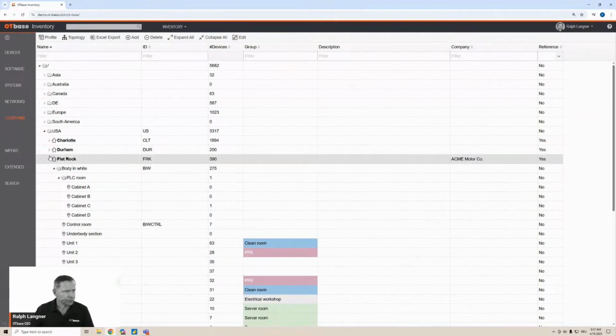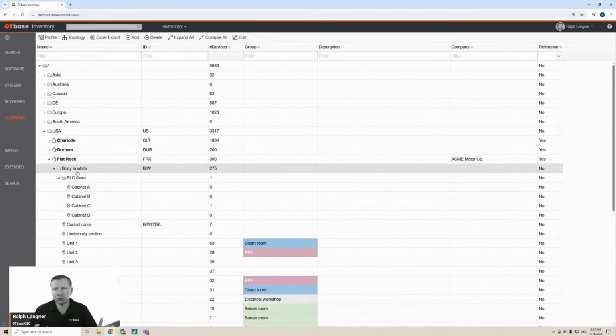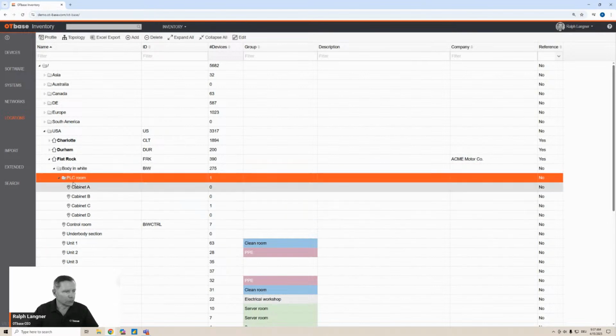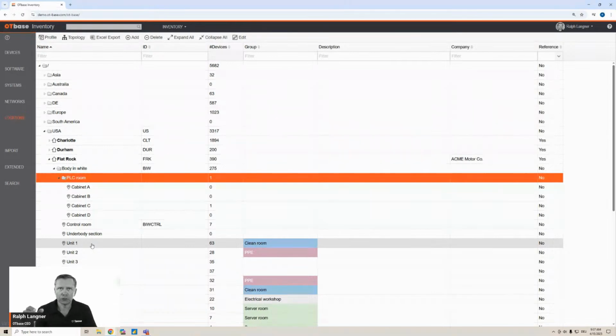And from there, you can go further down. You can make it more and more granular in this hierarchy, and you would see things like body in white. So that's one building. In the building, you have rooms, you may have cabinets, you have different units. So in other words, you can map your geolocation hierarchy at a very granular level. The level that you choose is totally up to you, so there is no arbitrary limitation that OT-base would impose on you. That means if you wanted to, you can even go down into racks and slots in the control system cabinet.